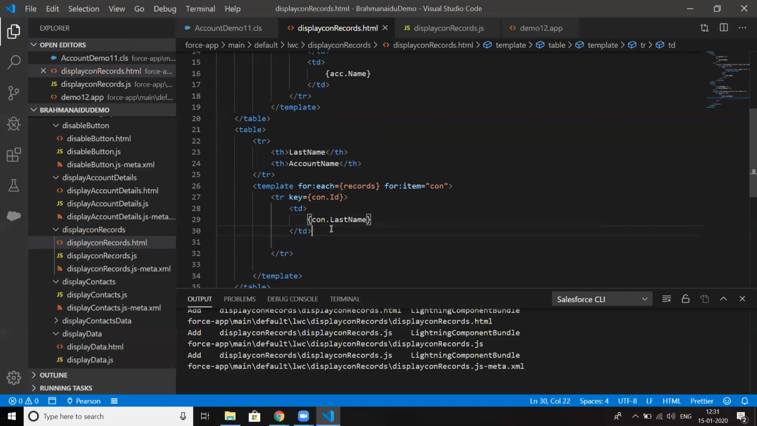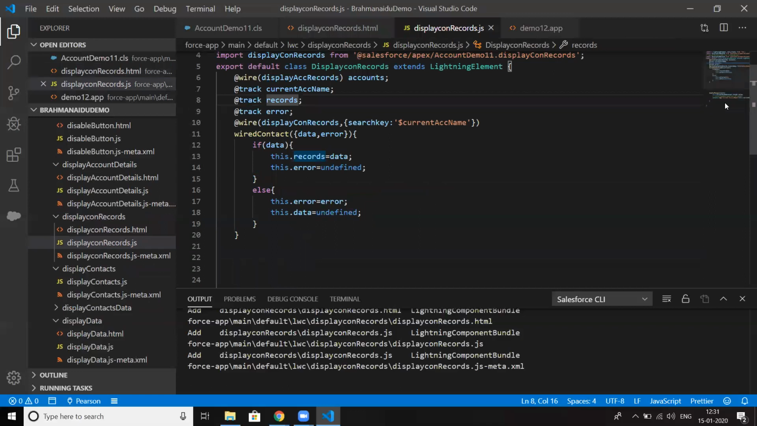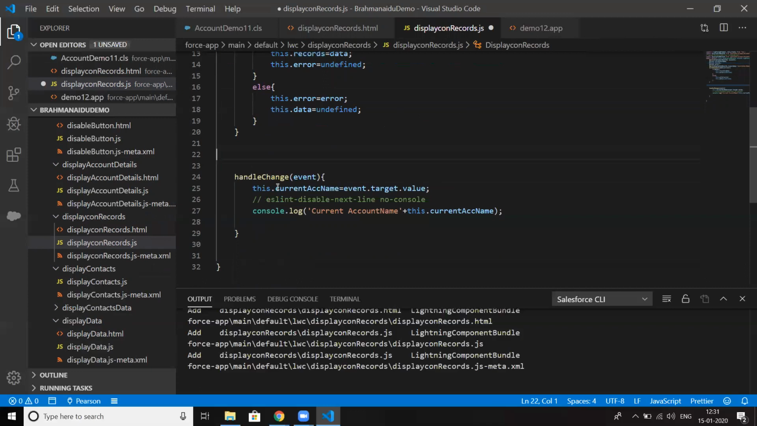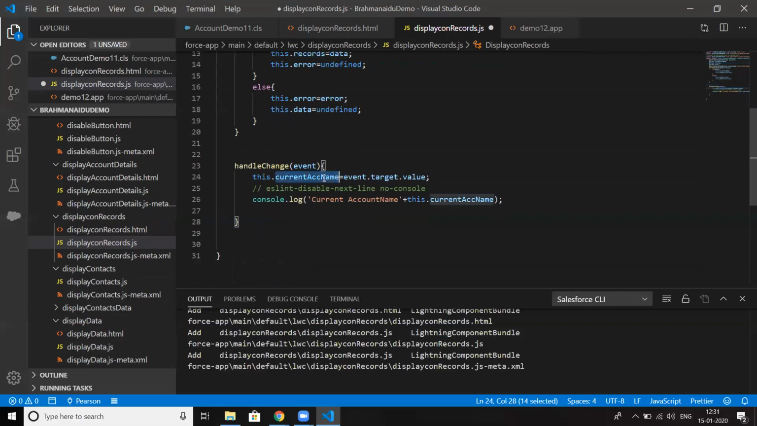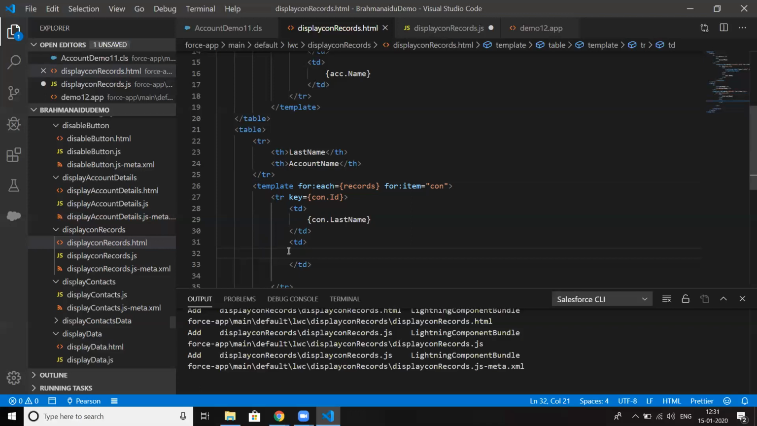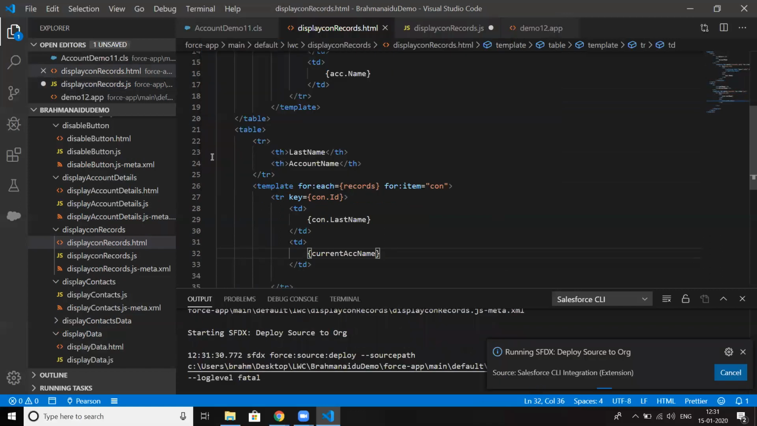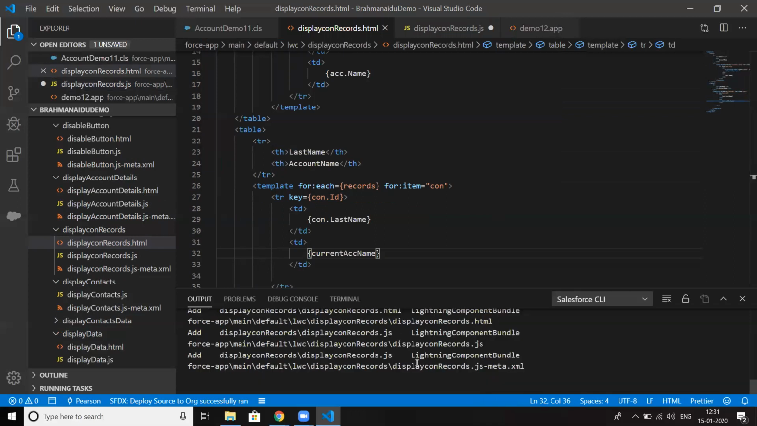I'm putting one more td here. Okay, here. So the account name will be present in current account name. So here I'm just putting current account name. So let me push this code to the source org. Okay, so we are able to move the code successfully. So let me refresh the application.